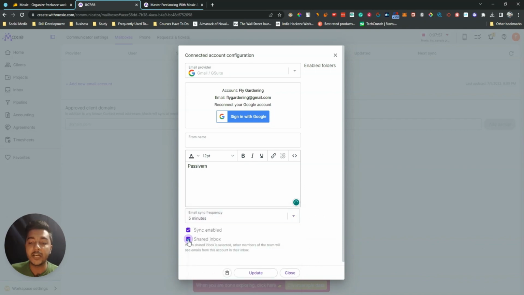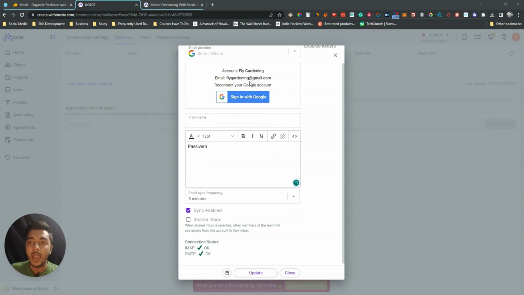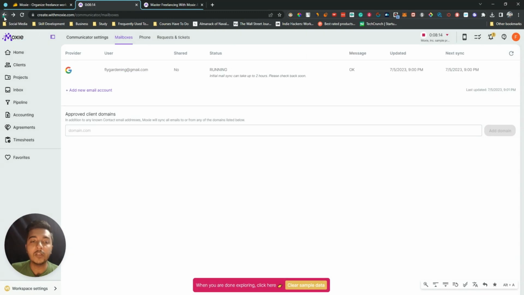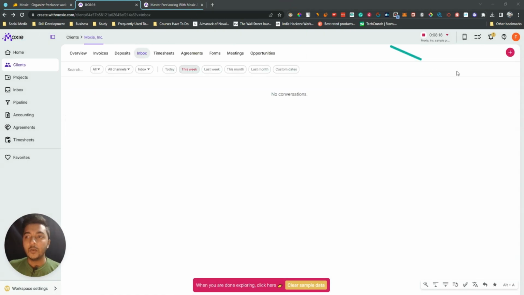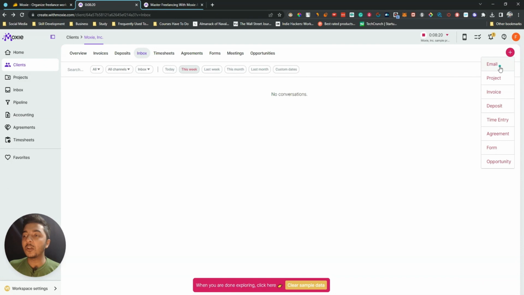And you can have shared inbox also here, and then you can just click on this update, and then it will be added here. Hope you get idea guys. And from here you can see the IMAP status and SMTP status actually. Hope you get idea.